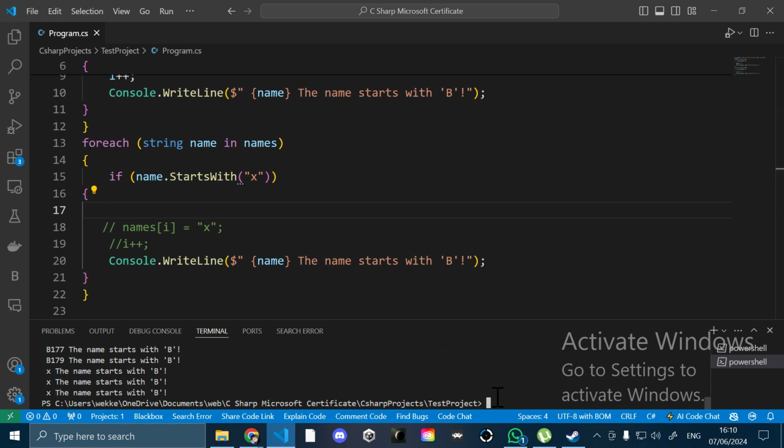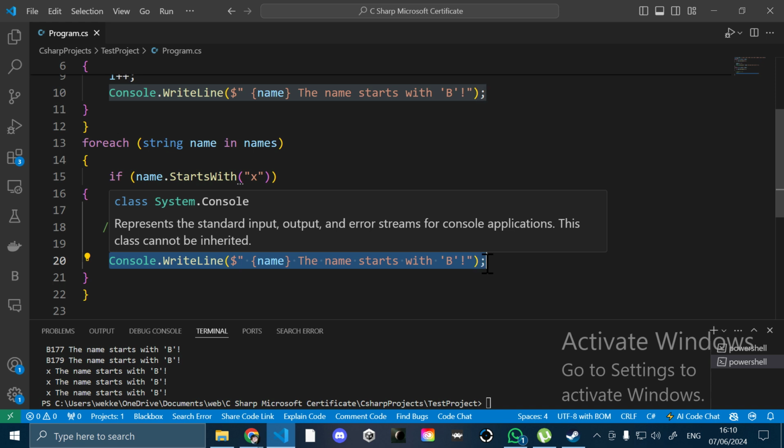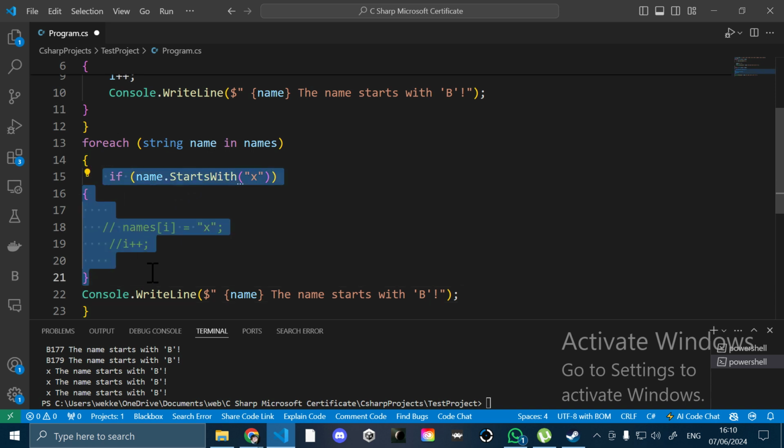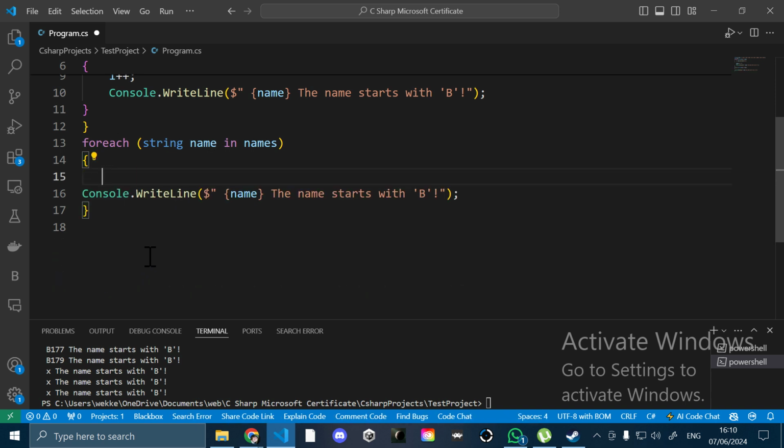So yes, you can see that all the B's are changed to X. Now, if you don't believe me, let's put this outside of the loop. I can even remove this now. So it's going to do this for everything.